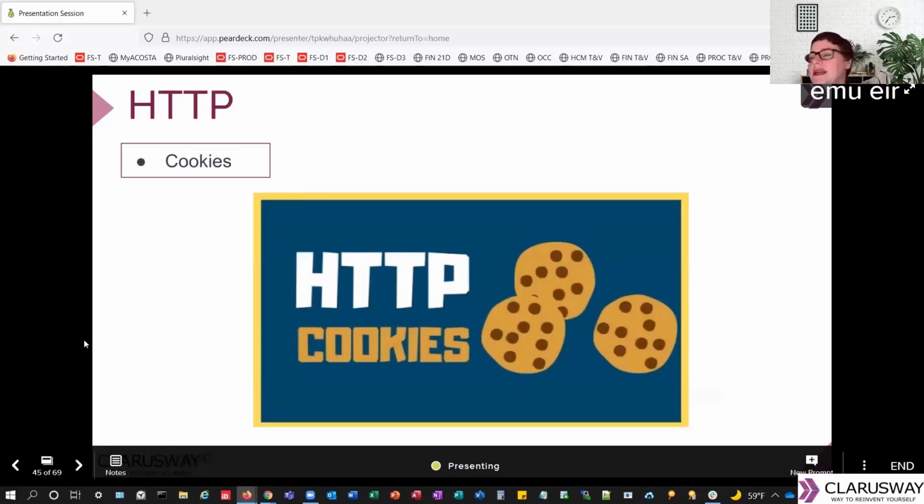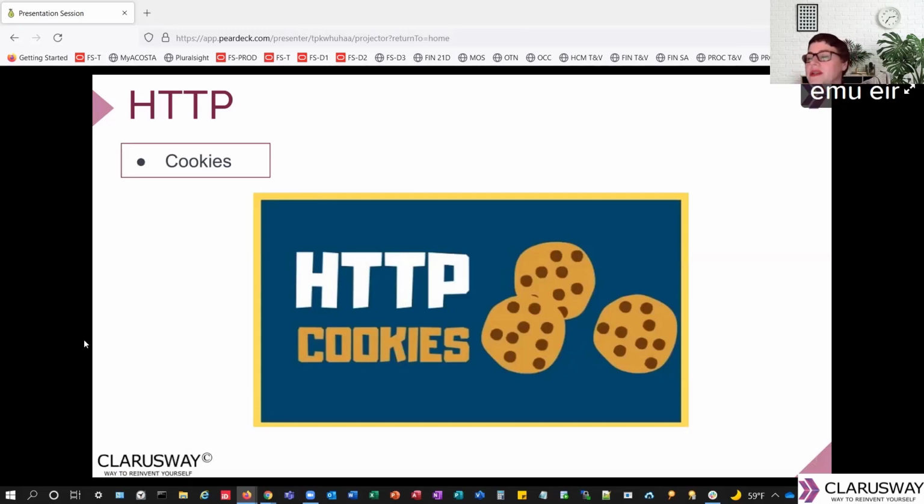Cookies. An HTTP cookie, which could be referred to as a web cookie, an internet cookie, a browser cookie, or just cookie. It's a small piece of data stored on your computer by the web browser while browsing a website. And they were designed to be a reliable mechanism for websites to remember stateful information, such as items added to the shopping cart in an online store, or to record the user's browsing activity, including what buttons you might click on a web page.